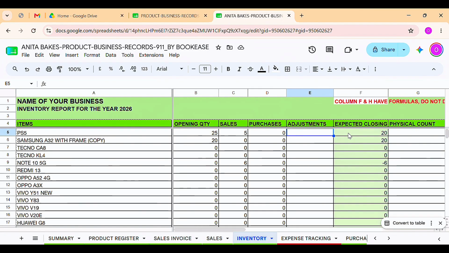It's now 18. How do we make it 18? You come and use adjustment, -2, it is now 18. So your expected closing quantity is supposed to align or tally with your physical count. Whenever it's not like that, you come and do adjustment.